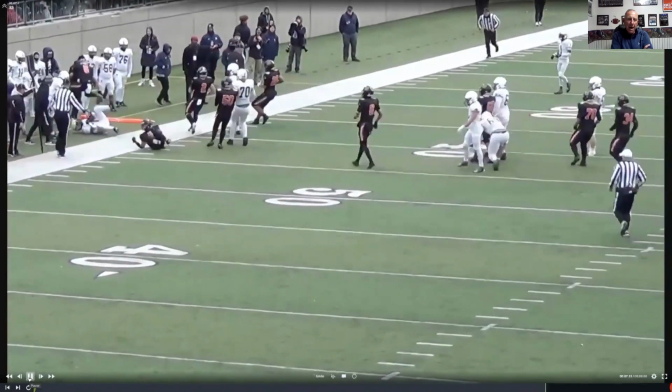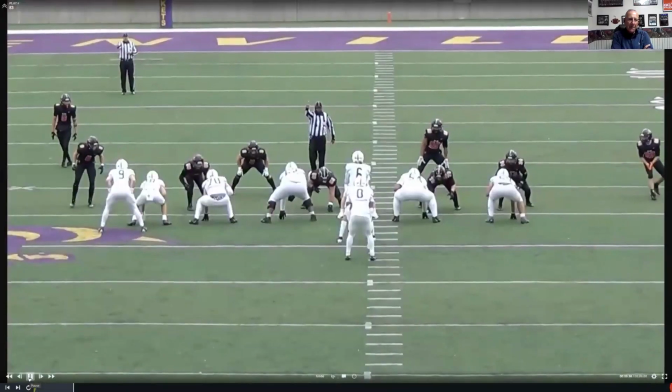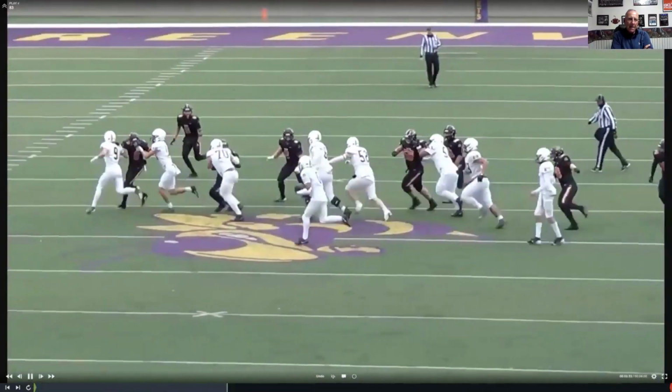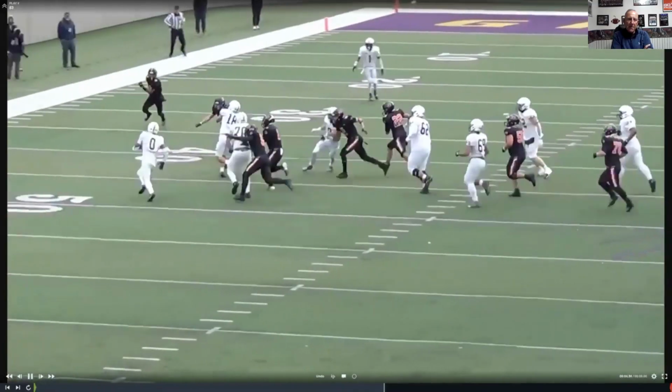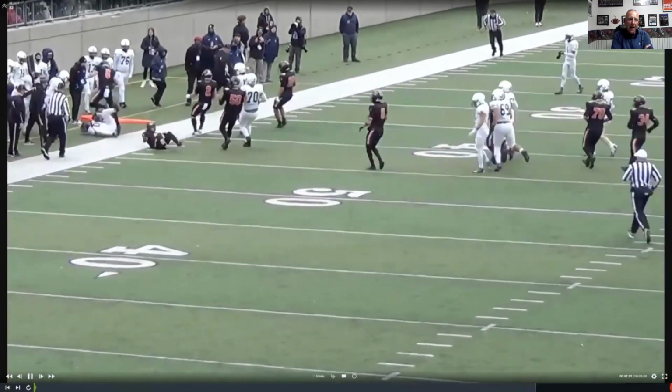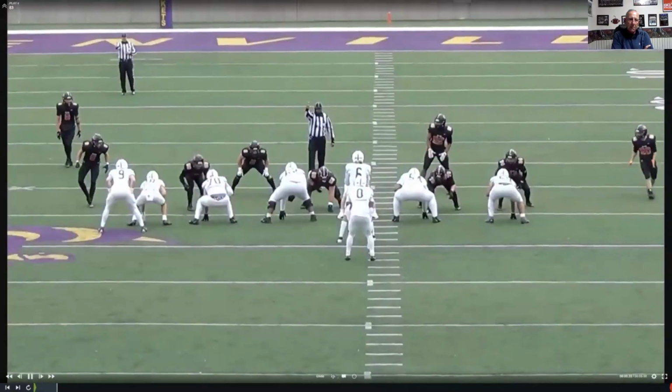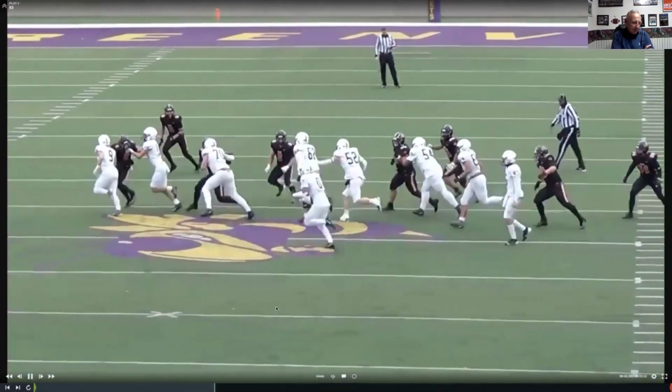Again, not a pristine block, but by philosophy, by maintaining leverage, that's a situation that we do not want called holding. All right, next clip.